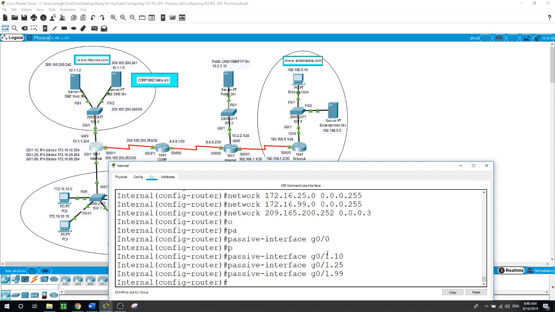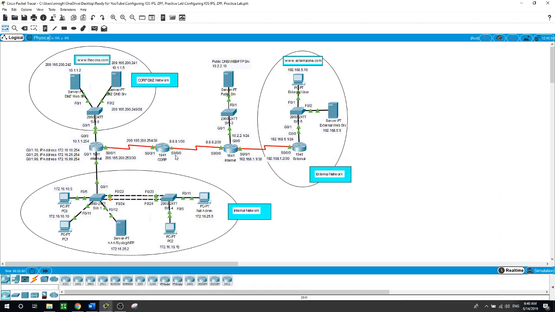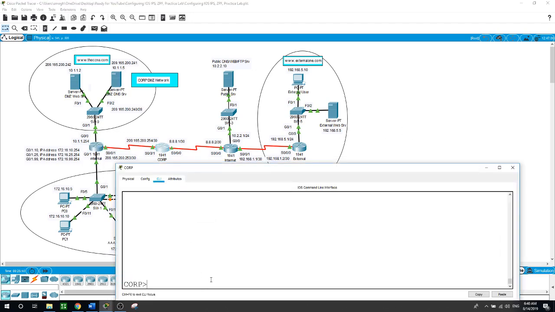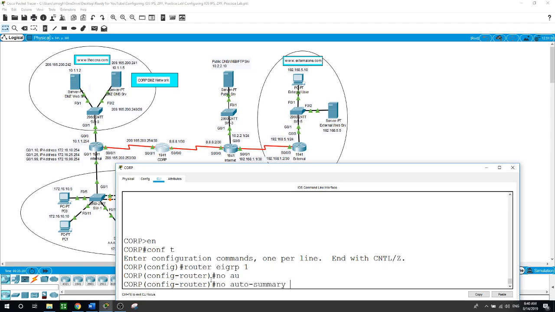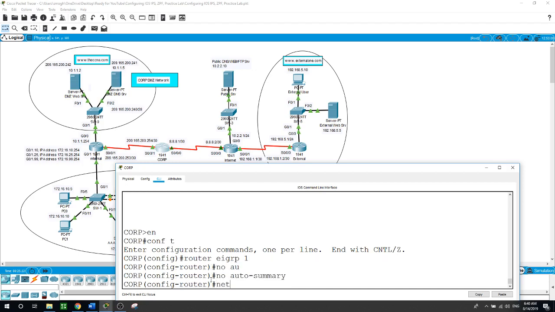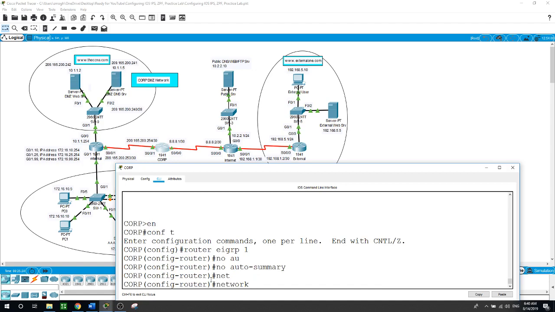So gig 0/0, 1/0, 2/5, and 9/9. Now I'll work on the core network router. Enable, configure terminal, router EIGRP with autonomous system 1, no auto-summary, the same. Now for the network facing the internal router, 209.165.200.252 with the inverse subnet mask of this.